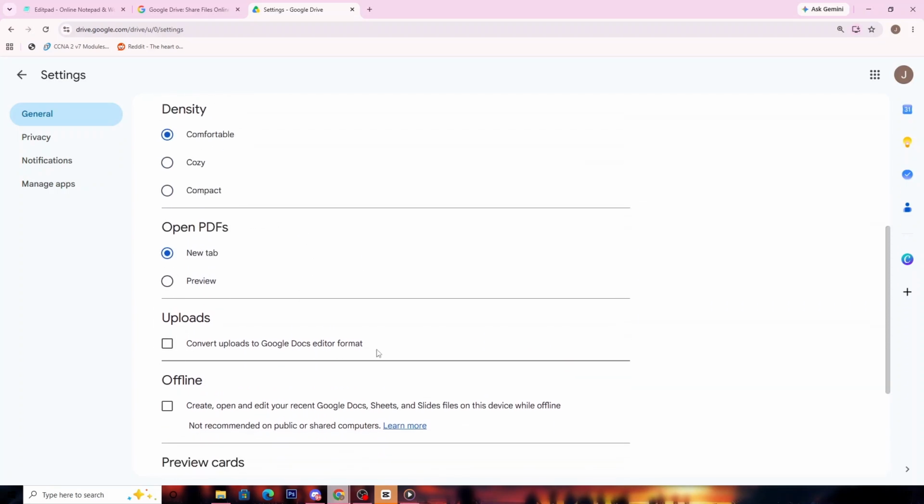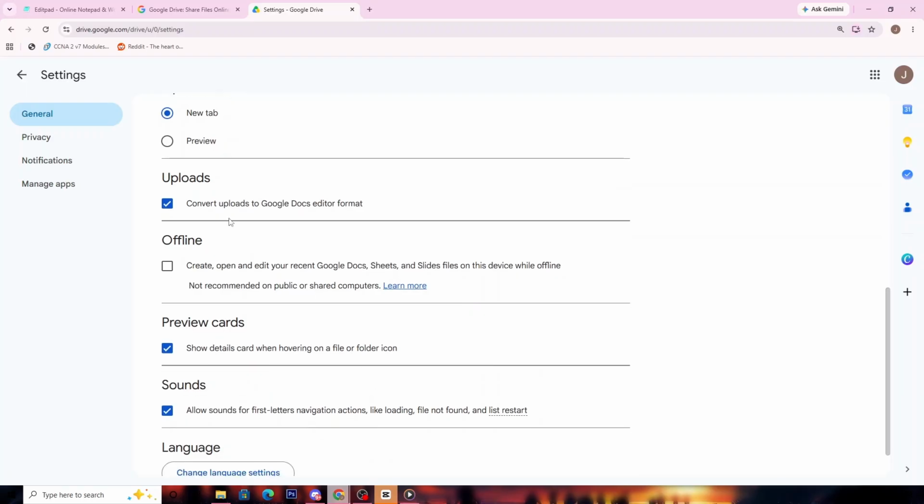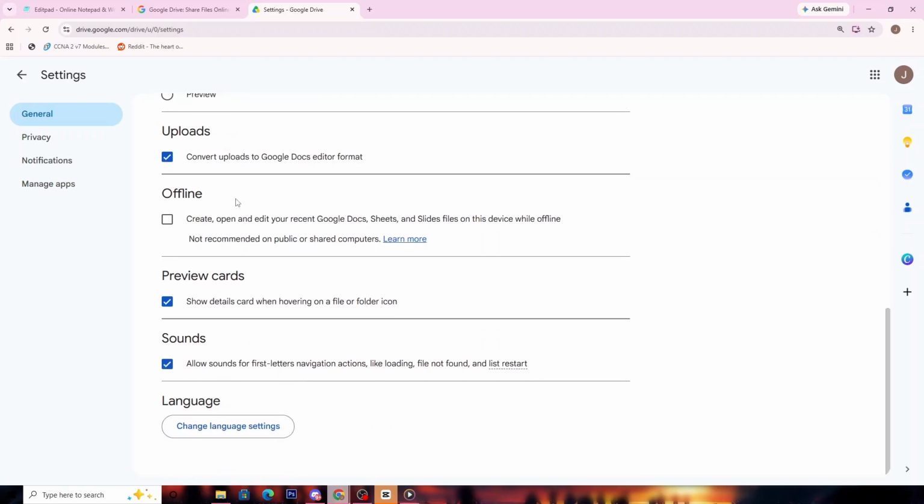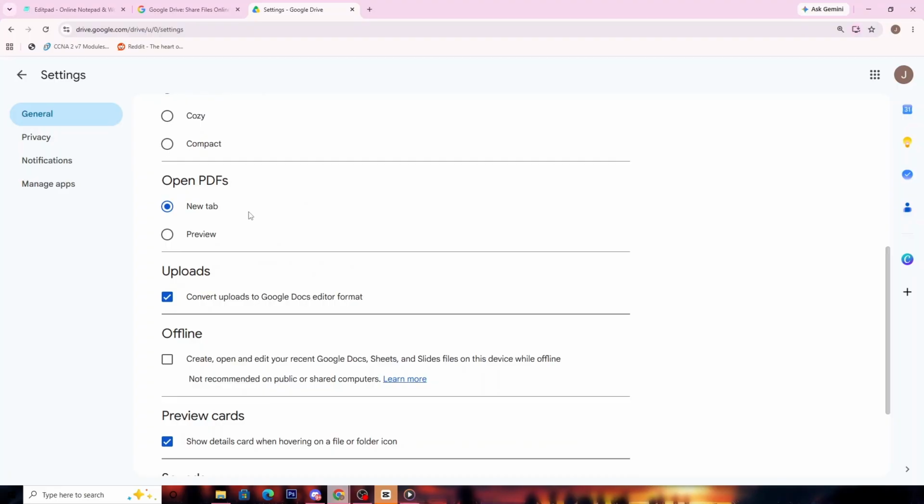Once you've located this section, you'll see an option accompanied by a checkbox that reads something along the lines of Convert Uploaded Files to Google Docs Editor format. Your next step is to click on this checkbox. By doing this, you're telling Google Drive to automatically convert files like DOCX, XLSX, or PPTX into Google Docs, Google Sheets, and Google Slides, respectively, whenever you upload them.